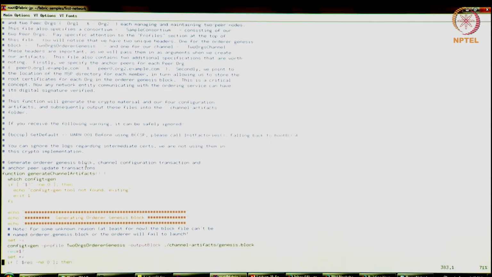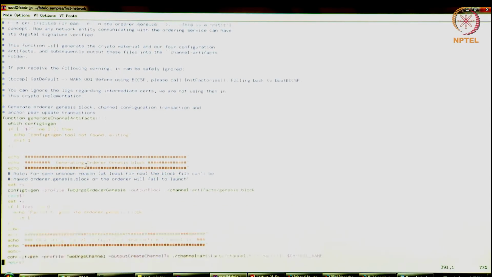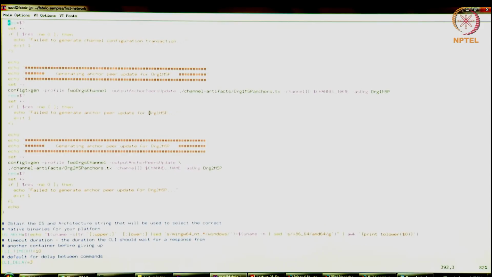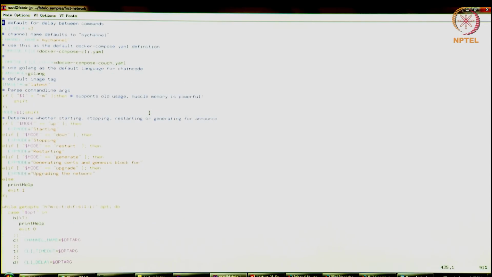The generate channel artifacts function is going to generate basically the genesis block and the channel configuration. Right. So maybe we'll come back to explaining that step, and then there is a function called network up.